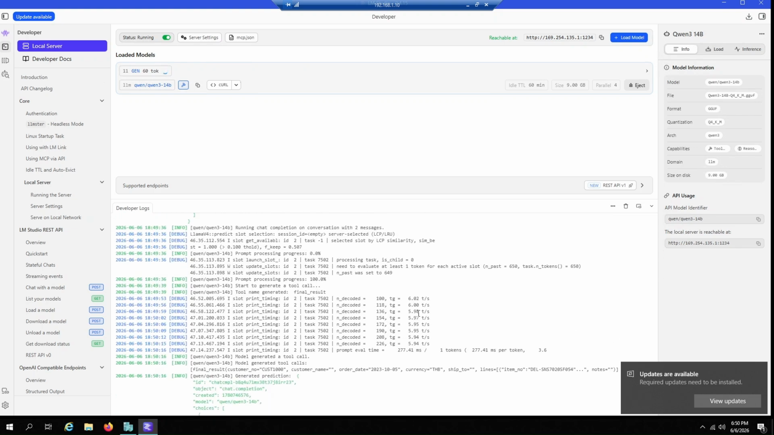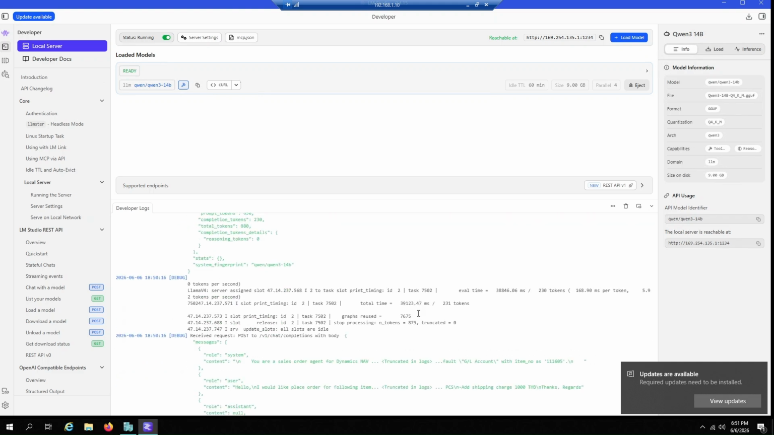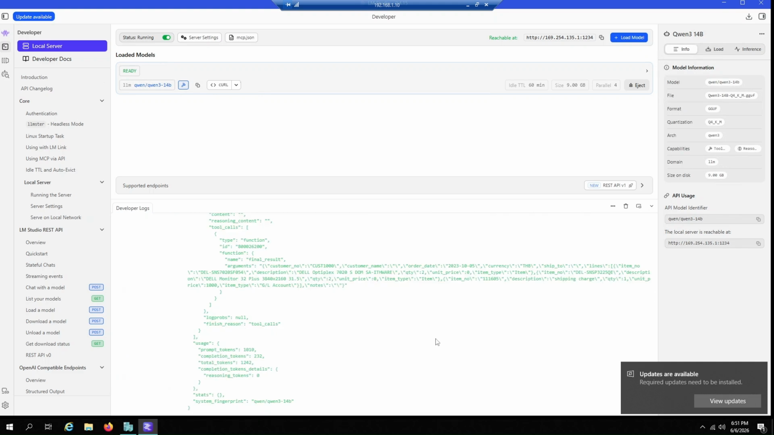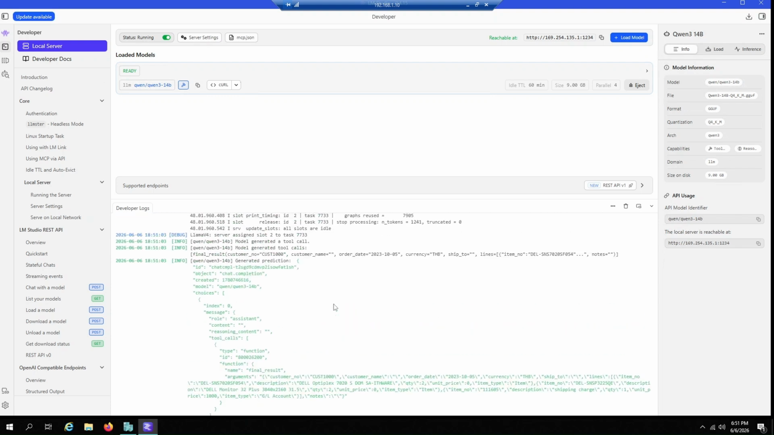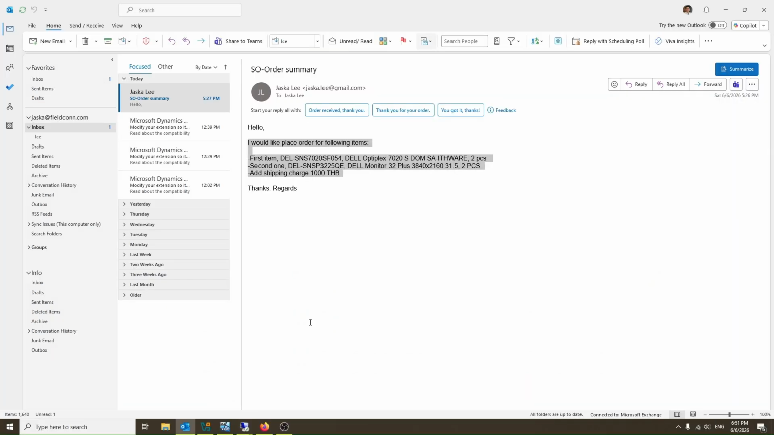So here, roughly, we have this AI server running with 32 gigabyte memory and the Intel i9 CPU. It generates an average of 5 to 6 tokens per second. Okay, so the result has been generated and returned to the agent. So let's go to the agent.